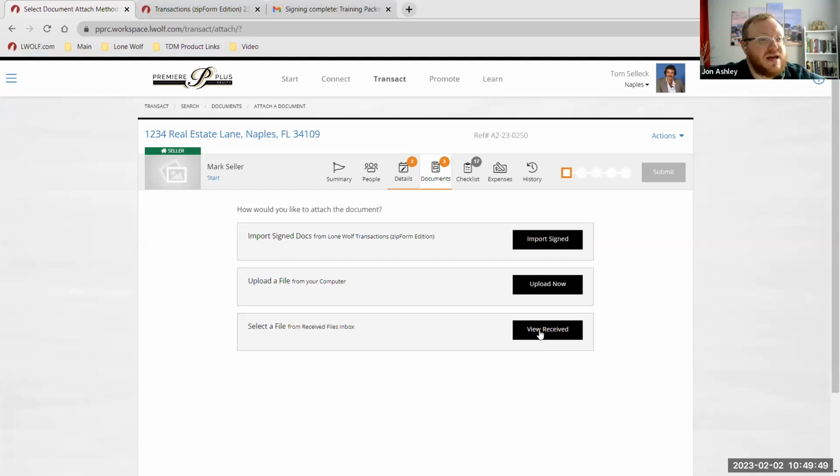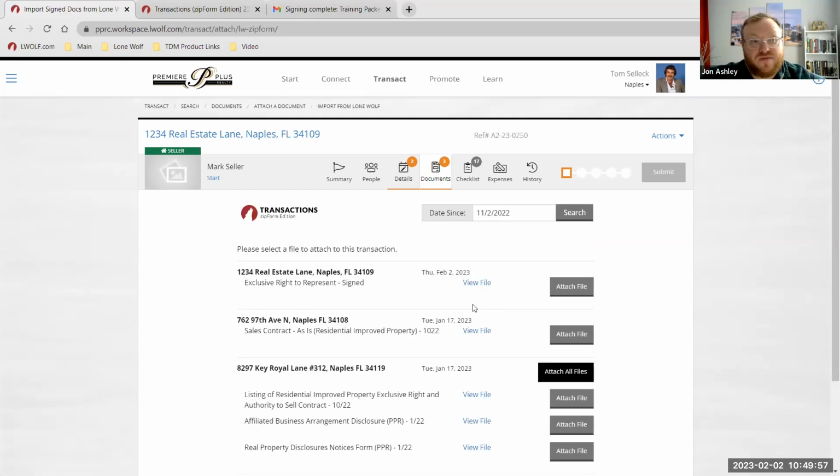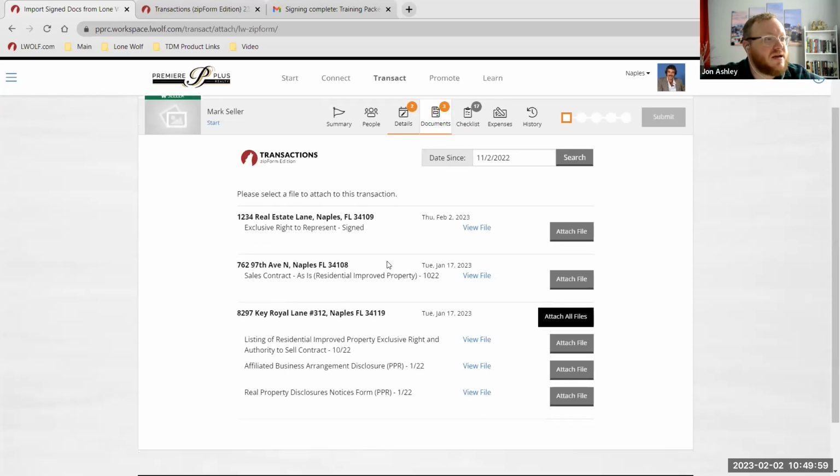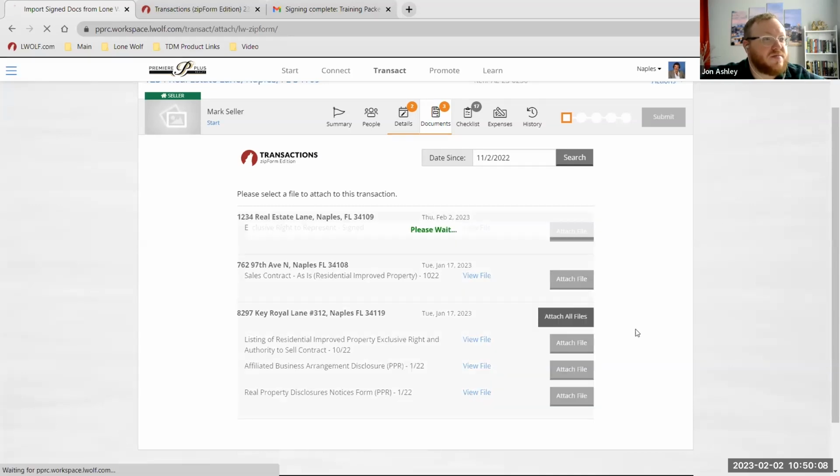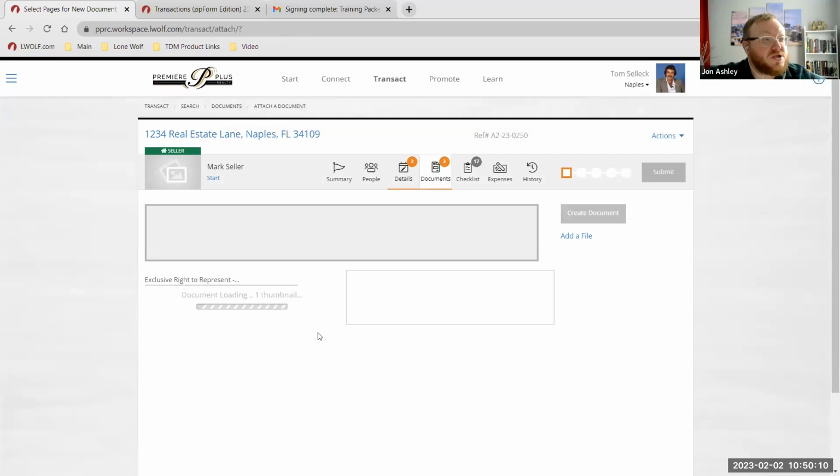You can select the file if it's one that you've already uploaded to Workspace, or you can always import it from zipForm itself. So you can come in and find where it is, if it's been completed on there. Mine's completed right here. I can push attach file. I then choose what pages I want to include.